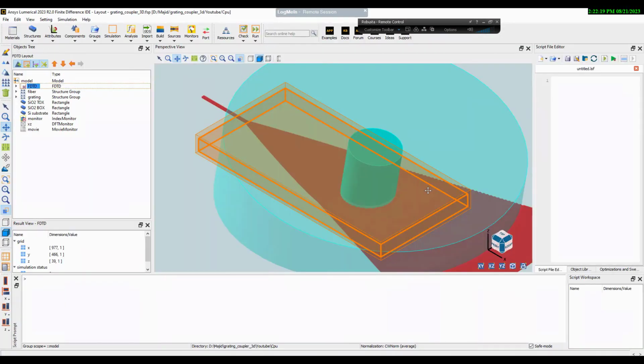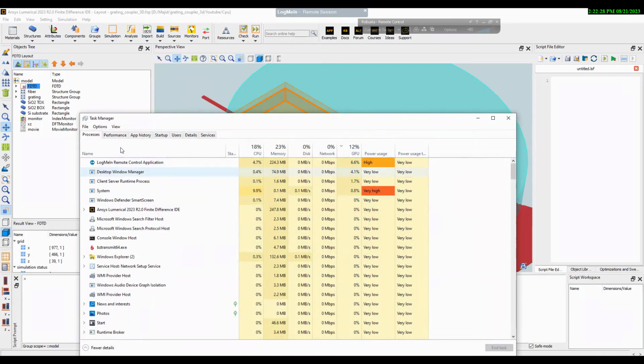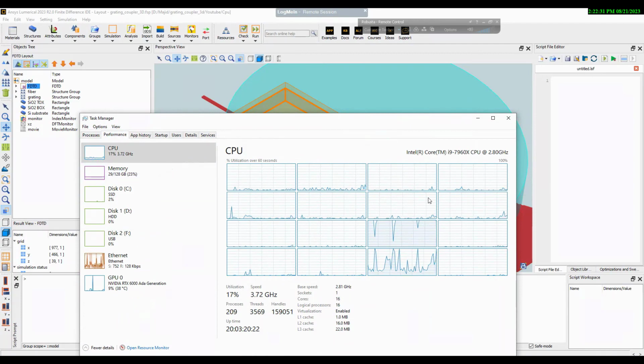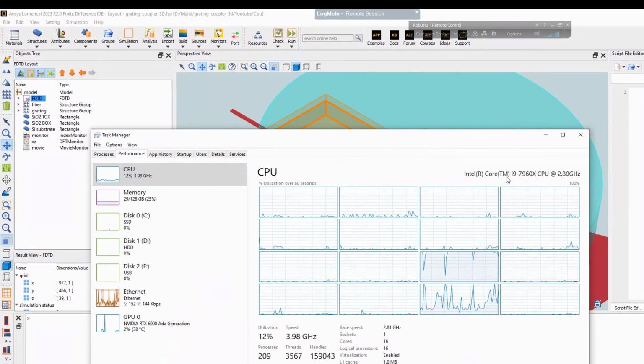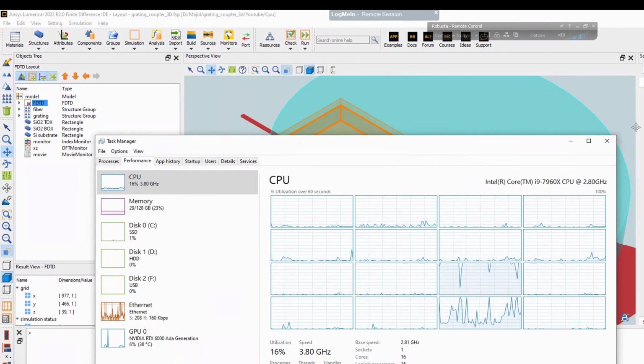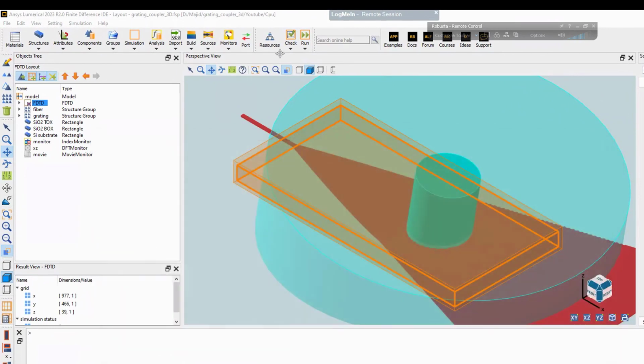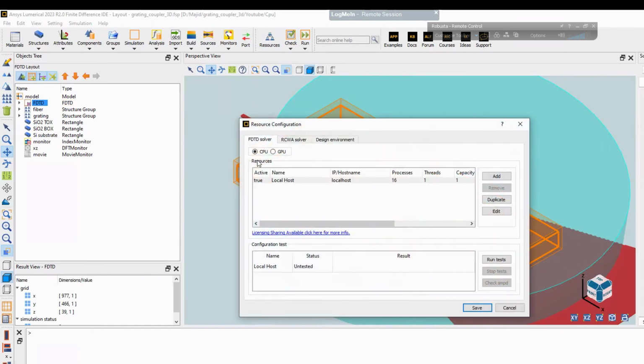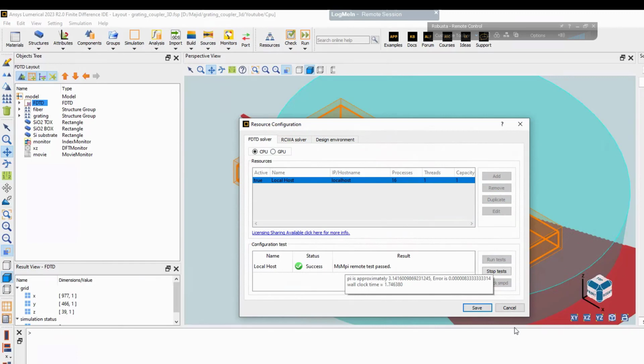Now we will run the simulation with the CPU. About my CPU, I have 16 cores. The information on my CPU is Core i9. We just need some configuration on the resource side. We select the CPU and change this number to 16, and then click run test. You see the green color here, it works.